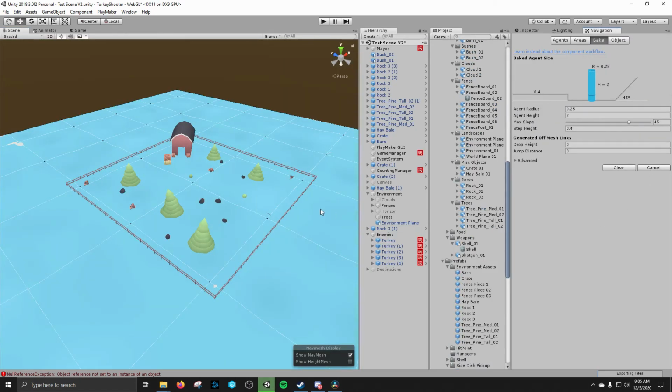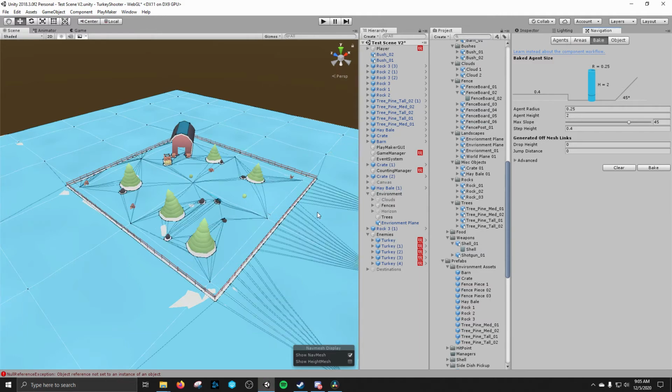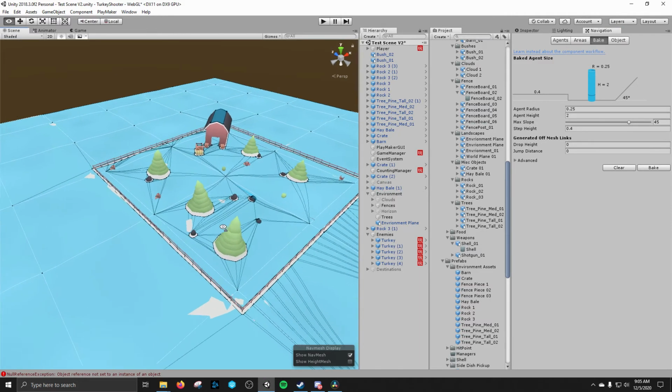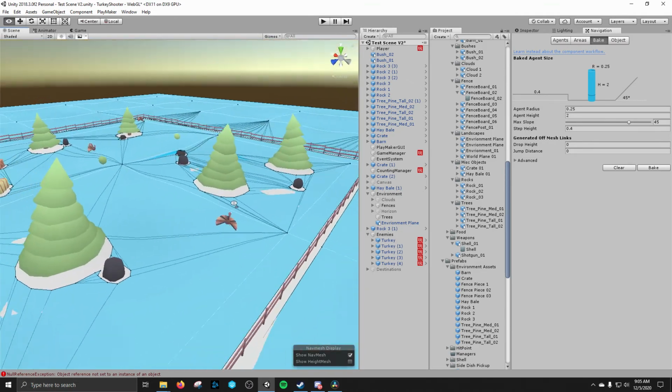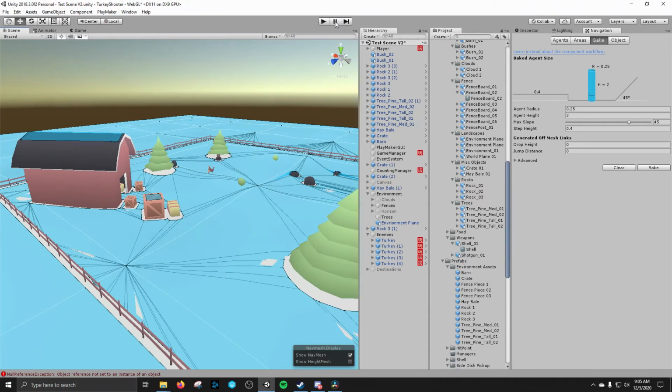So here I open up the nav mesh and click bake, and hopefully everything comes through just fine. And as you can see, the nav mesh cuts off spots where there are assets. So the trees and the rocks and the barn, the turkeys and the player can't move through those.